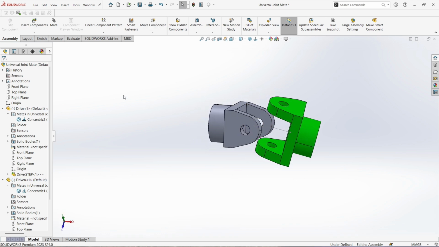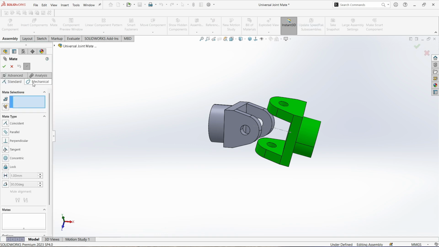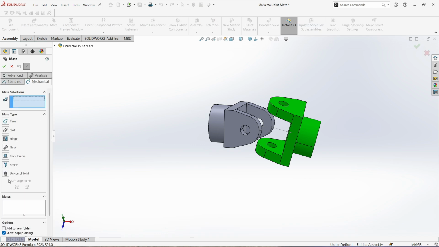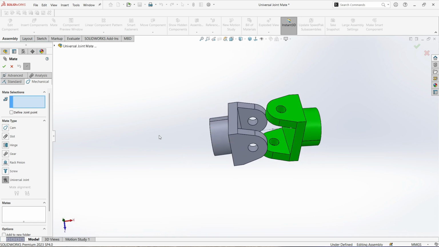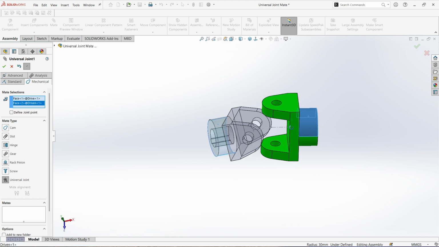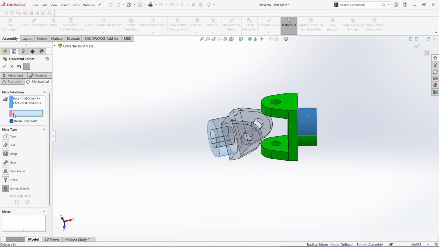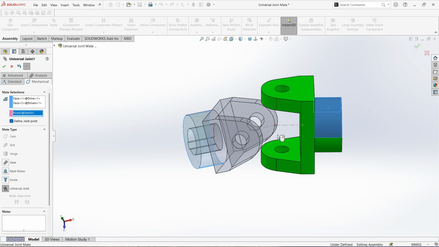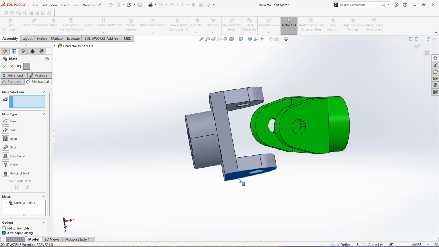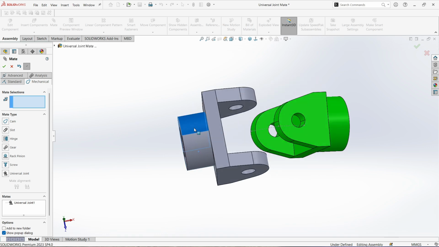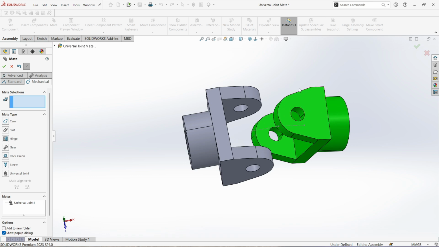And now go to Mate, go to Mechanical Mate, choose universal joint mate. This mate is used to make a universal joint mechanism like this. Click this face for the parameter and this face, and check define joint point. Click this point and click OK. See? Now you rotate this part. This part will follow like this.